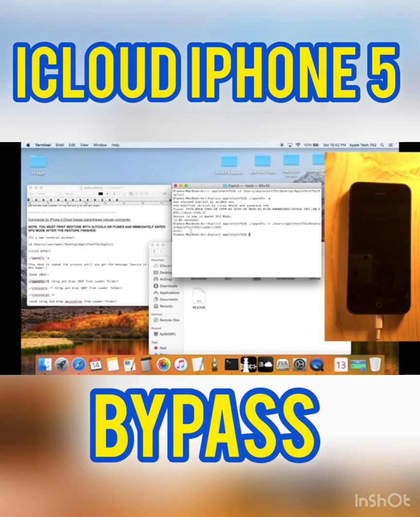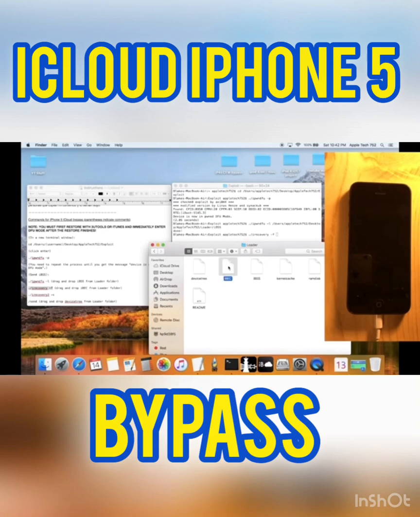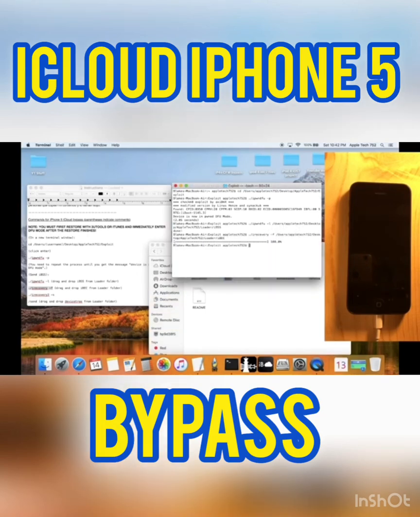So let's move on to the next one. We've got ./irecovery -f. Now enter a space again, and this time we're going to use iBEC from the loader folder. So drag iBEC into the terminal and click enter. And it gave us a nice little scrolling indicator that iBEC is complete.